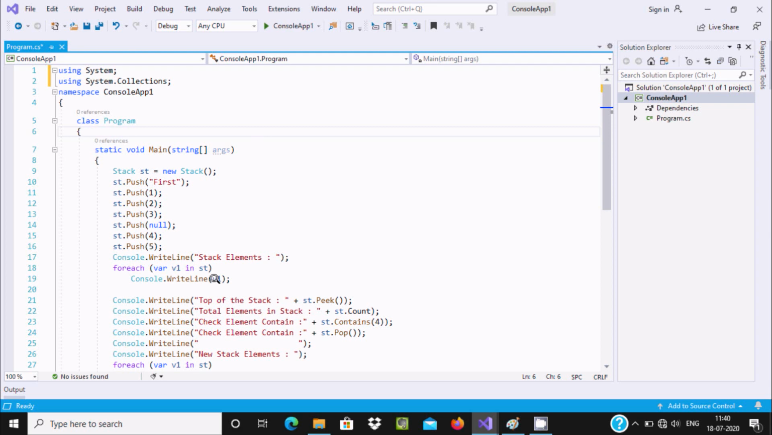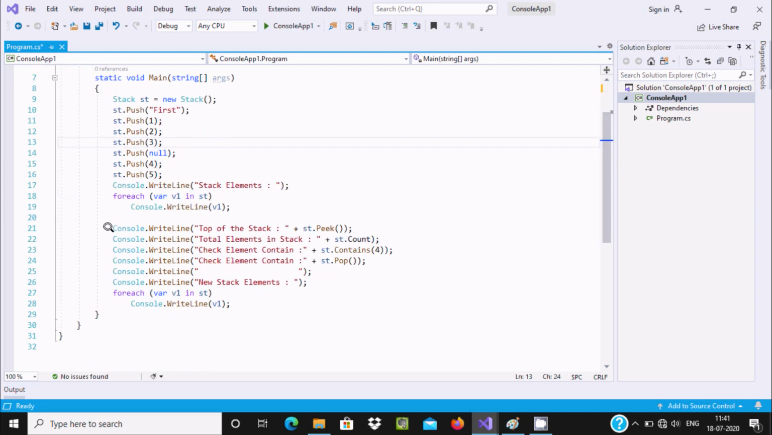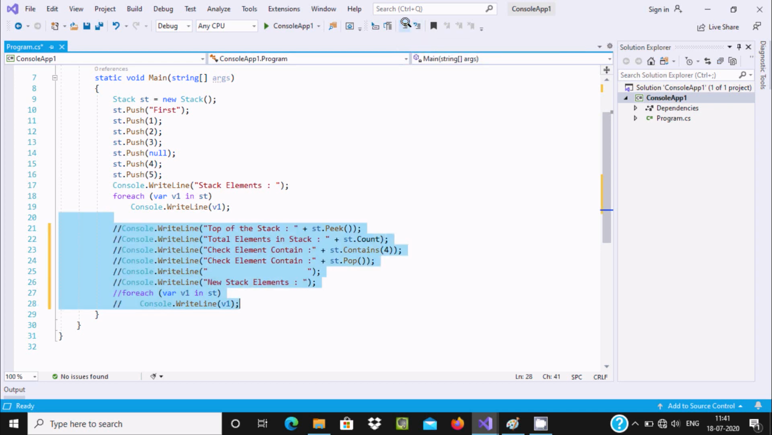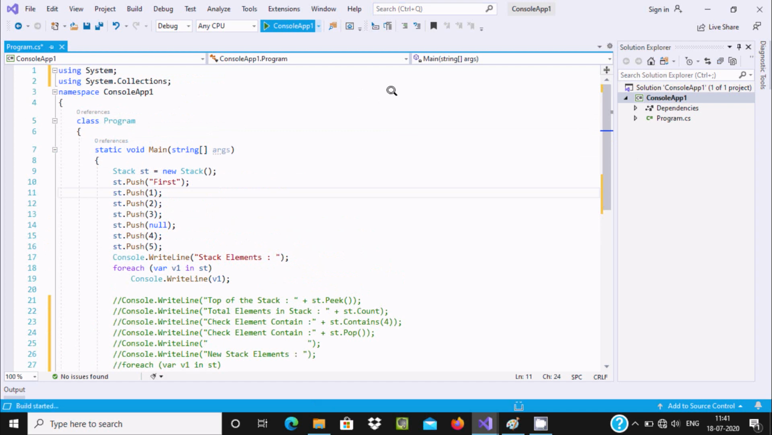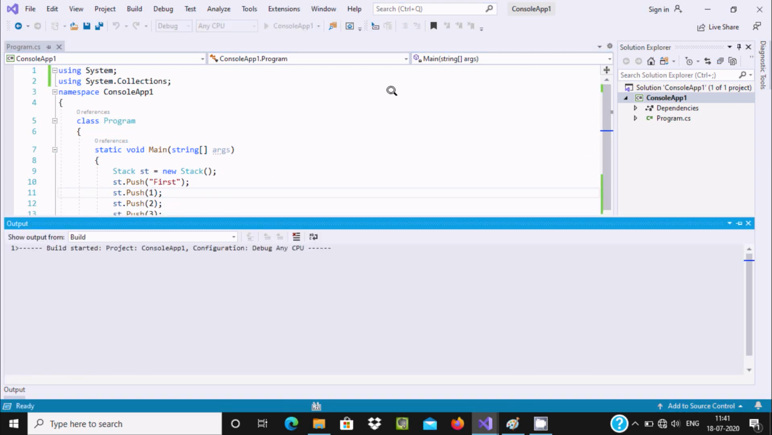After that, if you want to display the elements, we need to use a foreach loop. You can use a for loop also. Here st is traversed one by one as v1, and each v1 value is printed. I'm going to comment this part out first. Now let's run this program and see the output of the stack.